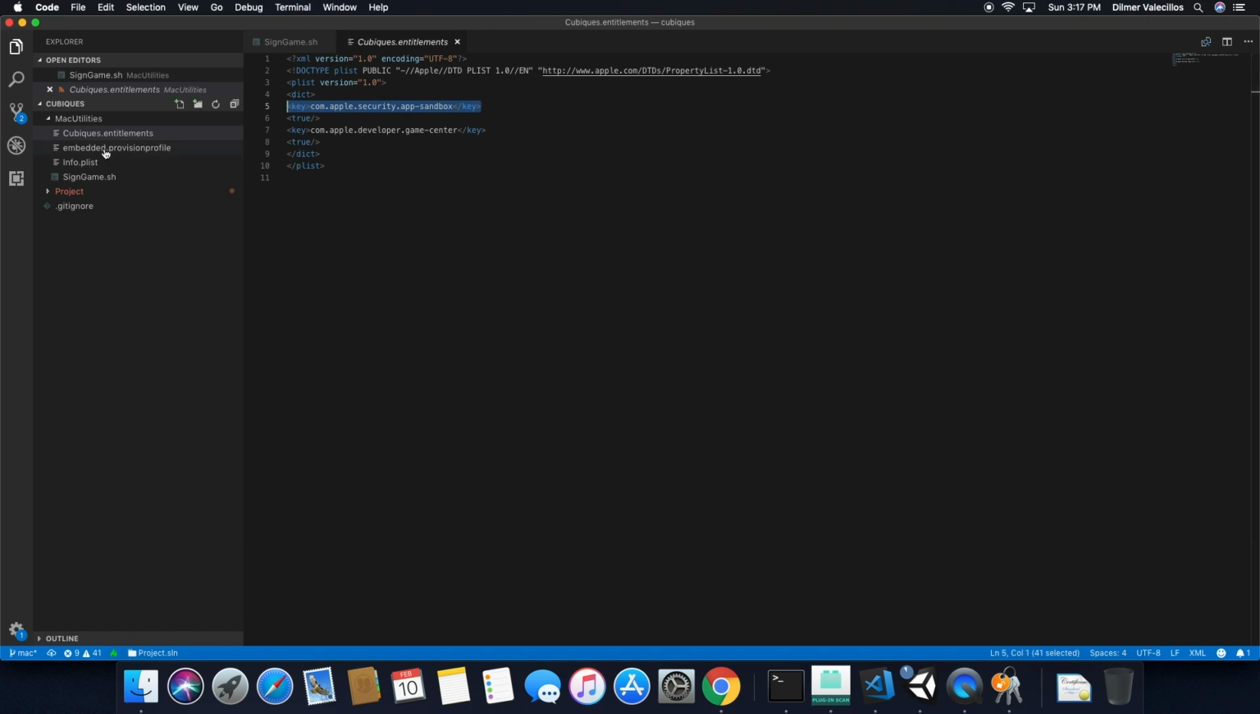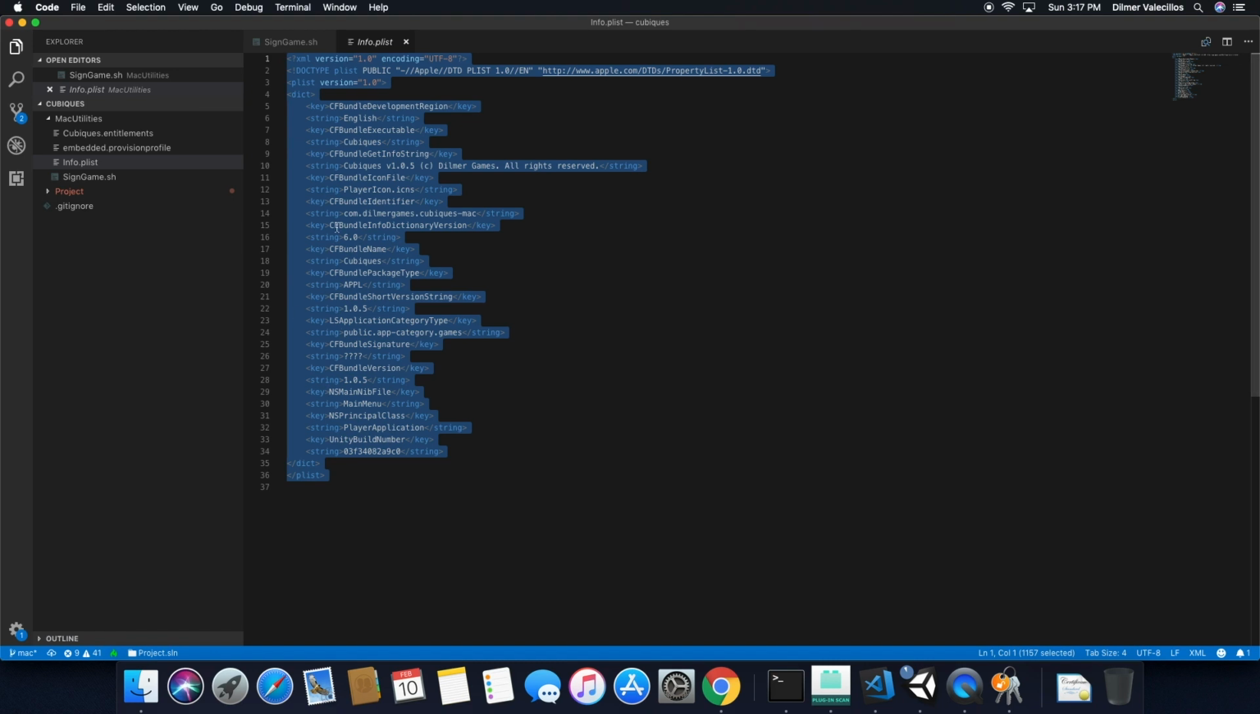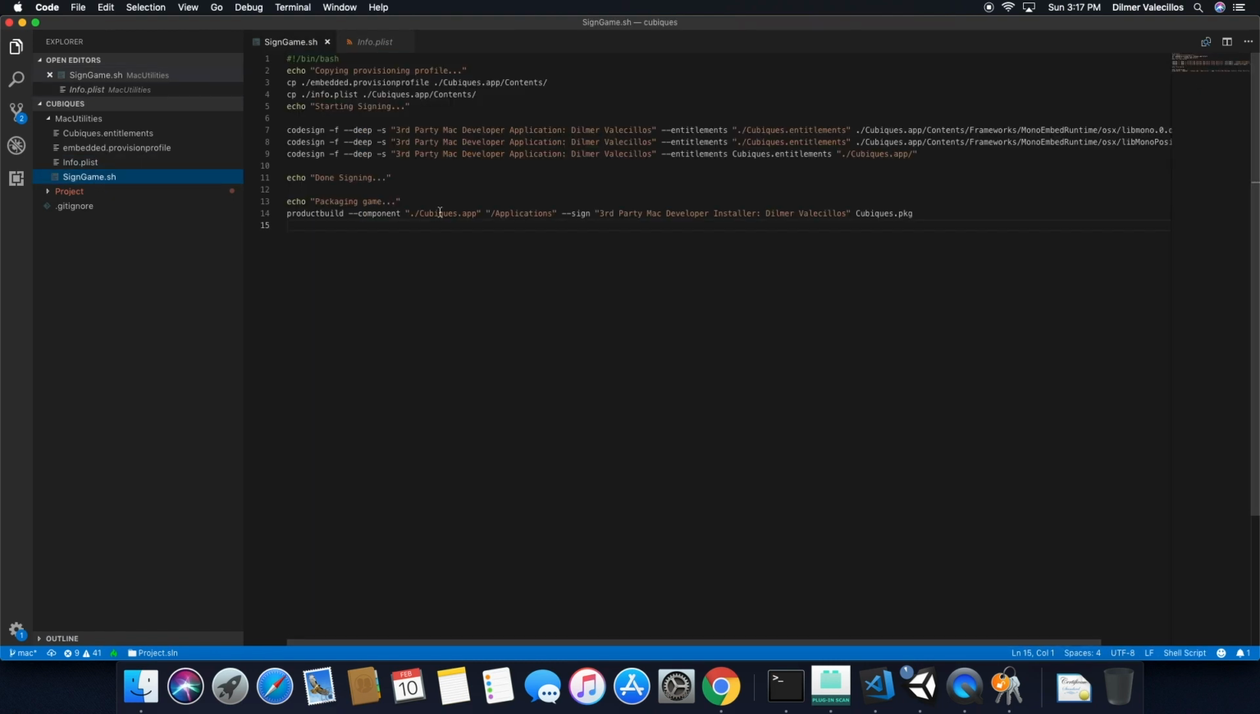Then the other thing that we're going to do is once we create a profile, we're going to download a provisioning profile. We'll do that in just a second. And then the other thing that I use is the info.plist because I don't want to have to retype this every time. So we'll do that as well. I'll show you what this does. And then the signing of the game. So these are just a few things that you're going to need as we sign the game.